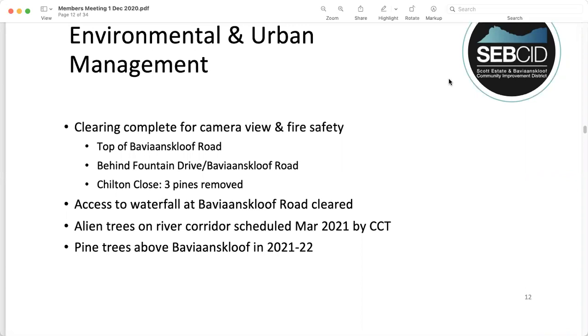The large trees on the river corridor are scheduled to be removed in March of next year by the City of Cape Town's Invasive Species Unit. Not only are they alien, but they're a serious fire risk. So we'll liaise closely with the Invasive Species Department on the execution of that. There's also a cluster of pines on the right as you walk up to the waterfall from the top of Bavianscliffe Road. We have budgeted through SEBCID to remove those in year 2. They are a fire risk also, but they are not in quite such close proximity to homes.